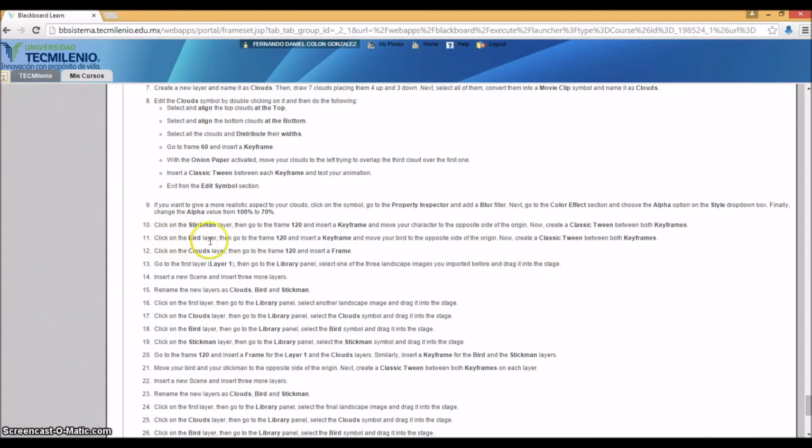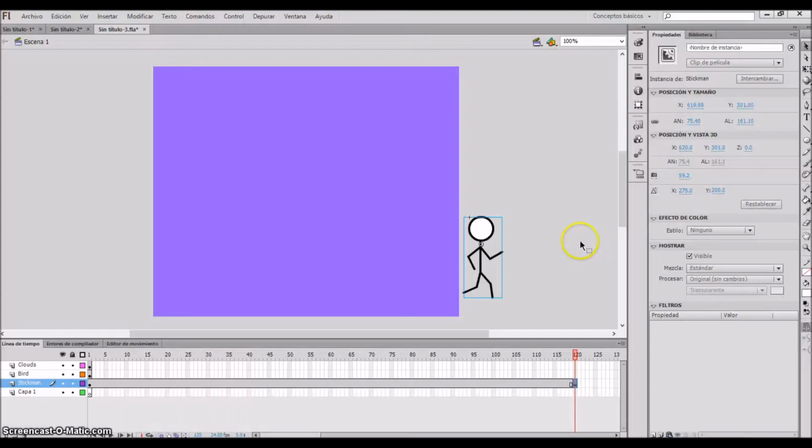Now it says click on the bird layer, then go to frame 120 and insert a keyframe and move your bird to the opposite side of the origin. Now create a classic tween between both keyframes. So I select the bird one.